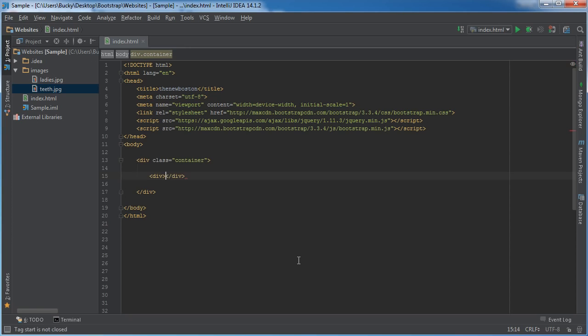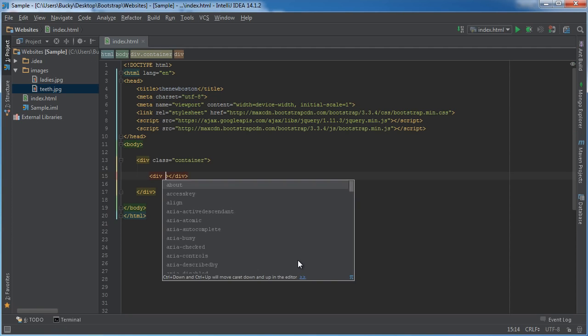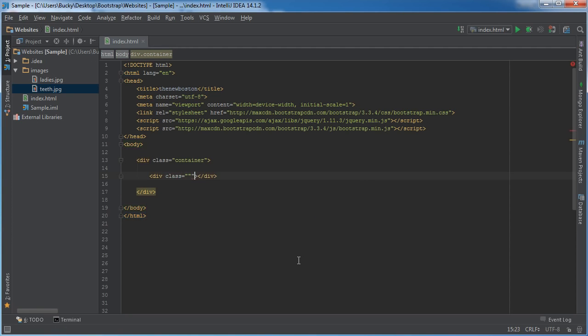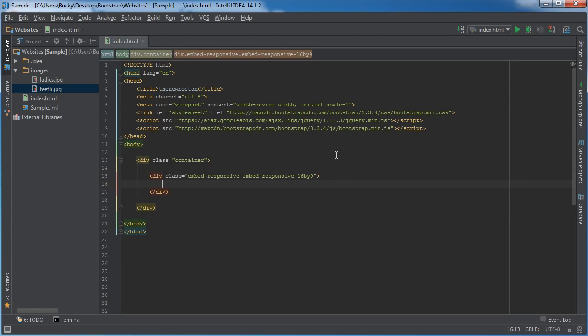The first thing you need to do is make a div, and the div's class is going to be embed-responsive, and embed-responsive-16by9. This is just going to say whatever item I stick in here, give it the proportions of 16 by 9, and that's a standard video's proportion. Now inside here is saying, okay, what do you want to embed?